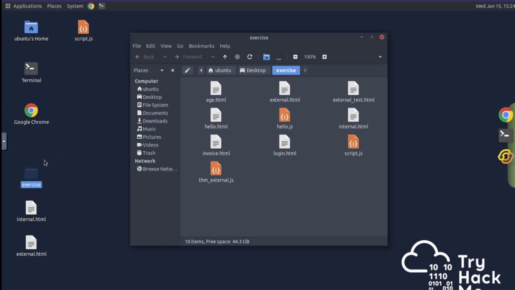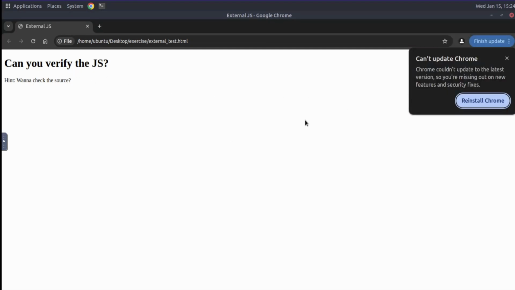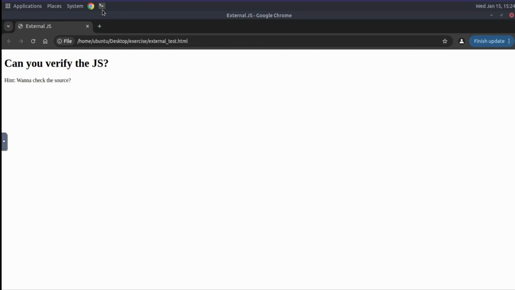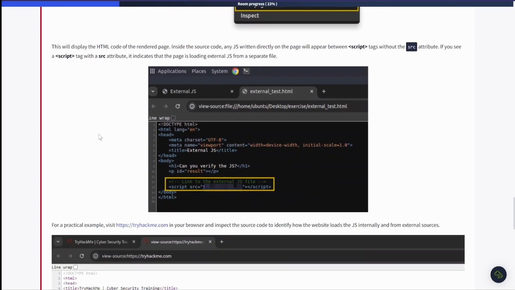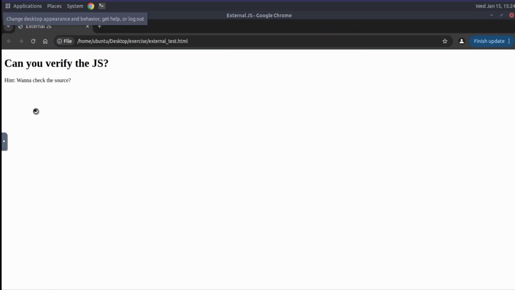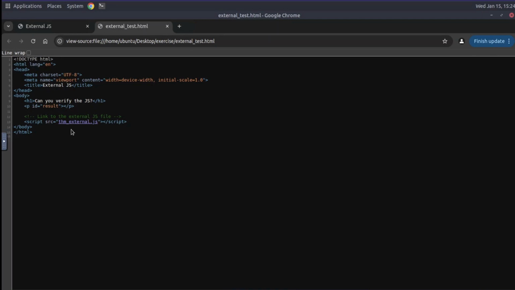And if you go to exercise, we have this external test.html. So can you verify the JavaScript? So basically all they want us to do here is determine, hey, is this JavaScript internal? Is it external? And so you can go into inspect or view page source, and then we can see the JavaScript here.